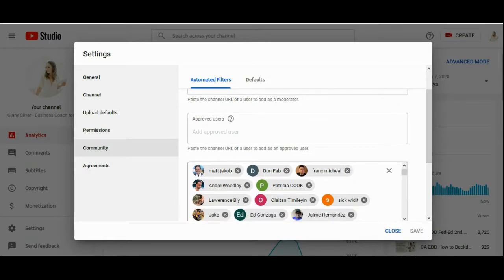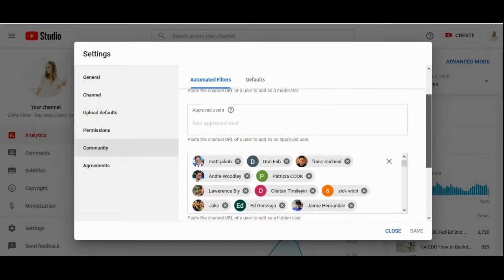So if you want to remove anyone from the block list, you can simply go ahead and click the X right here next to their name, and it will remove them from the blocked list.